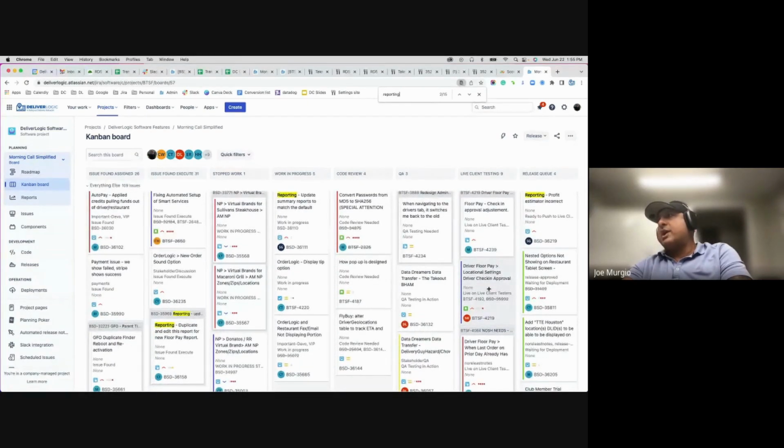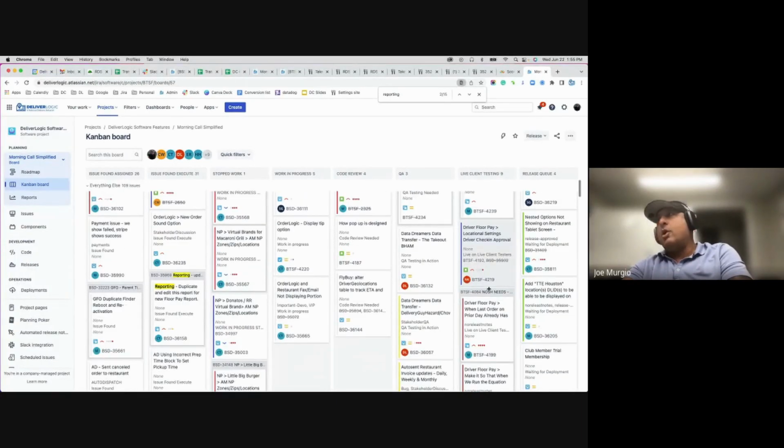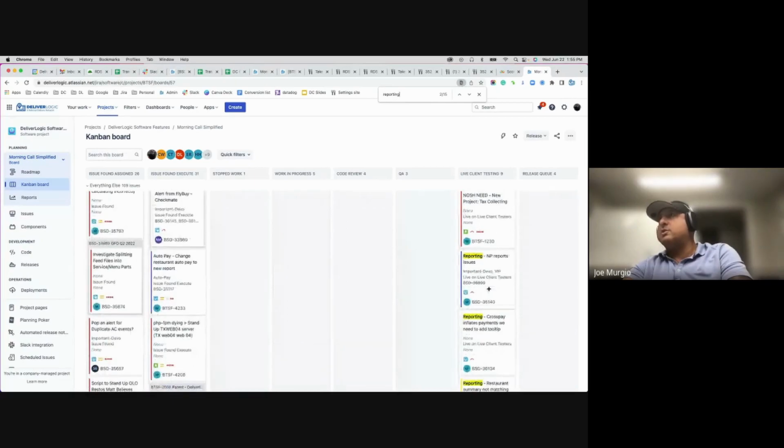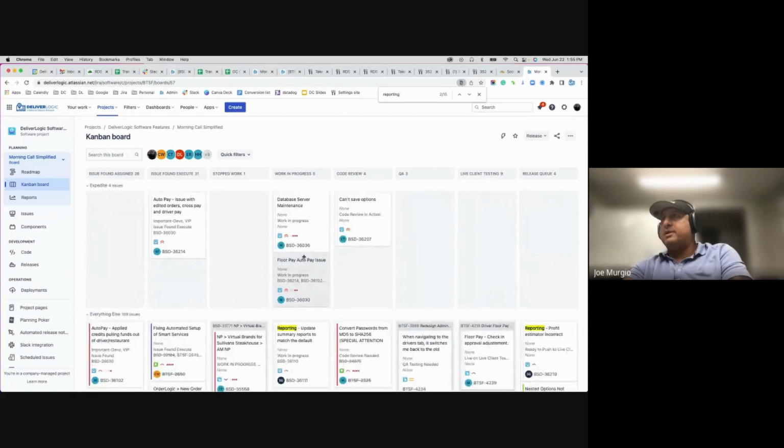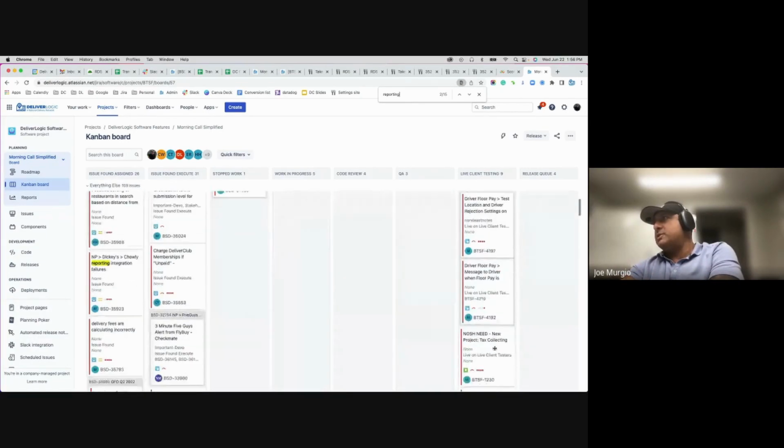I'm going to say the driver floor pay probably won't be out next week. I'm hoping it'll be the week after that, but there's this critical issue with it right here. That's the highest priority. That's in progress, but it's been in progress for like 3 or 4 days, and the developers are having an issue resolving that.